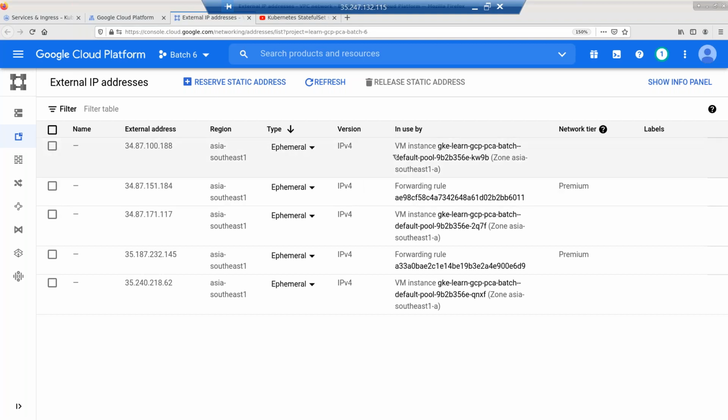Okay, I cannot select it. Leave it. This is for the virtual machine, this is for the virtual machine, and this is for the virtual machine. And the middle two are your forwarding rules, created by your network load balancer. And if you look, everything is regional. Everything is in Singapore itself, where we have created it.